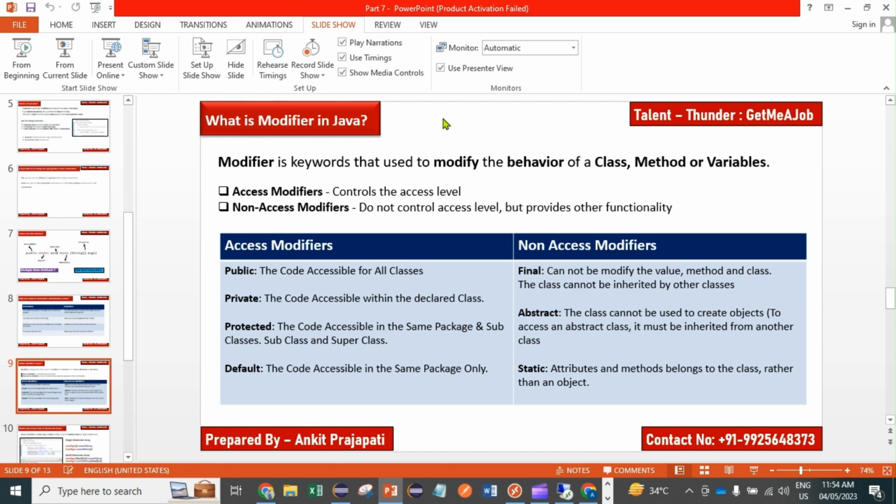So the access modifier, as the name suggests, controls the access level of that particular variable, class, or method in a project. Whereas the non-access modifiers do not control the access level, but they help to provide other functionality. Like final means you cannot modify the value of the variable or method. The abstract keyword means you cannot create an object of that particular method or class. Then the static keyword. So these are the non-access modifiers.